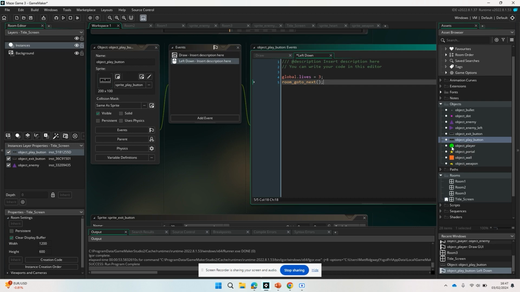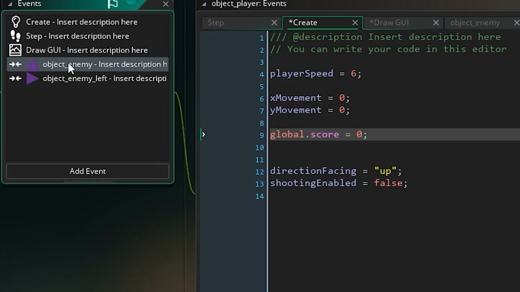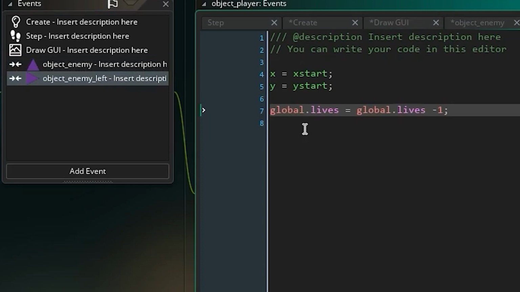Now, next I'm going to head on over to my object player, my player object, and have a look at the enemy code. This is the code that I've set up for when the player bumps into an enemy. I'm going to type in global.lives equals global.lives - 1. What this does is when the player bumps into this enemy, the number of lives that the player has goes down. I'm going to copy this and put it onto the other code that I've got for the other enemy. There we go. So global.lives equals global.lives - 1.